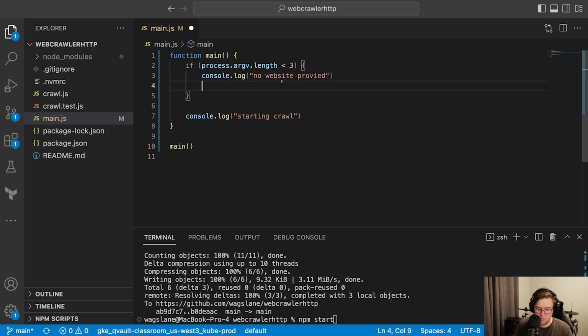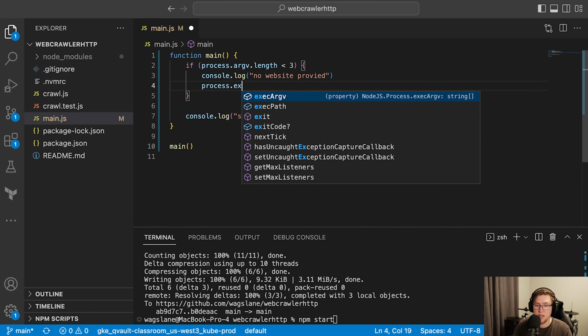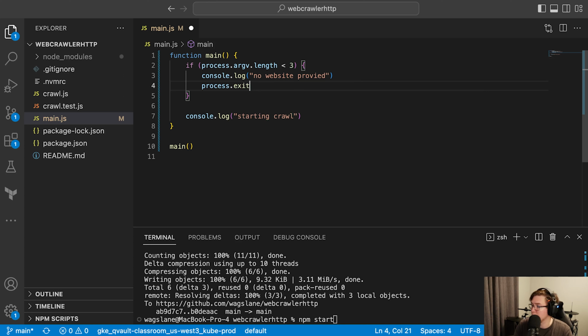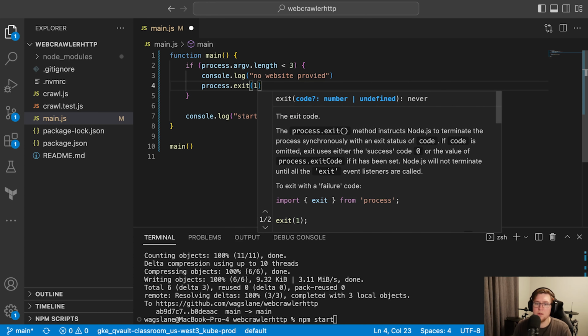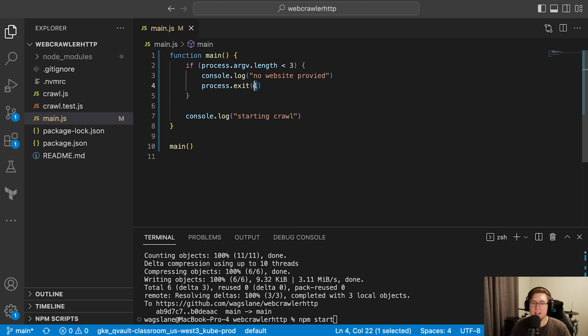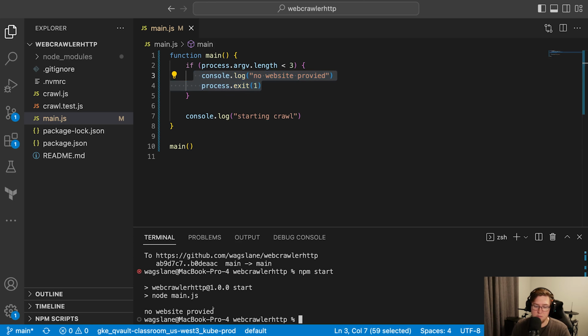That same process object has a process.exit, and then we can pass it an error code. Yep, code. Okay, so 1 is a pretty standard error code when things go wrong. So if we have not been given enough command line input, we'll log this error. So let's just run that. See, yep, no website provided, and it errored.